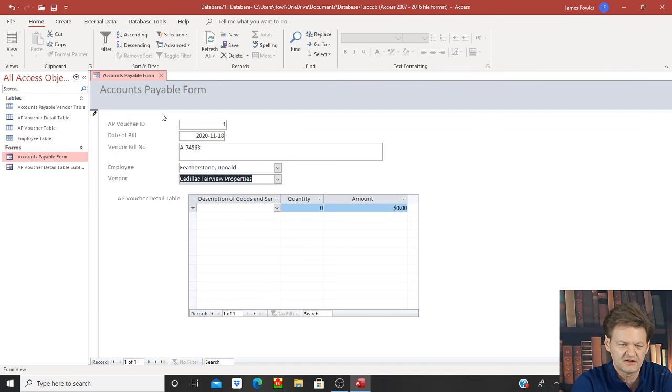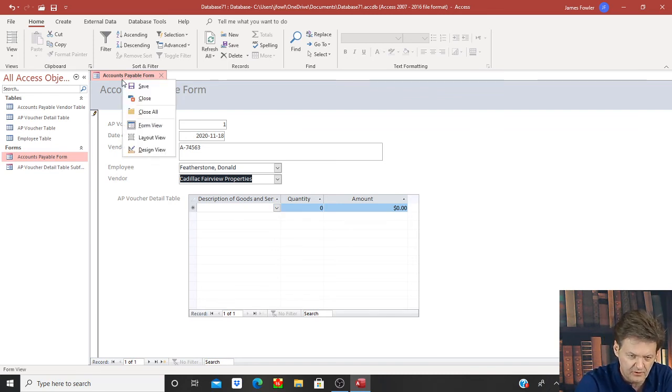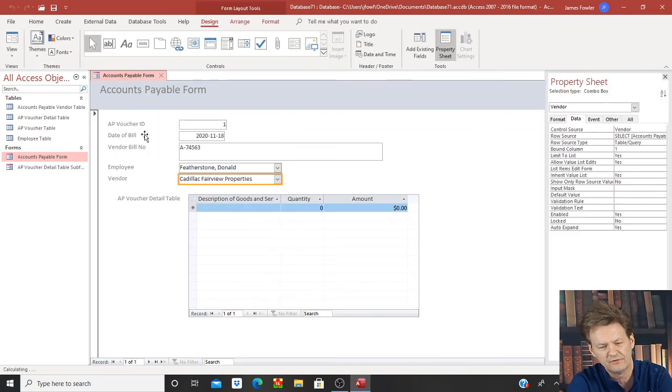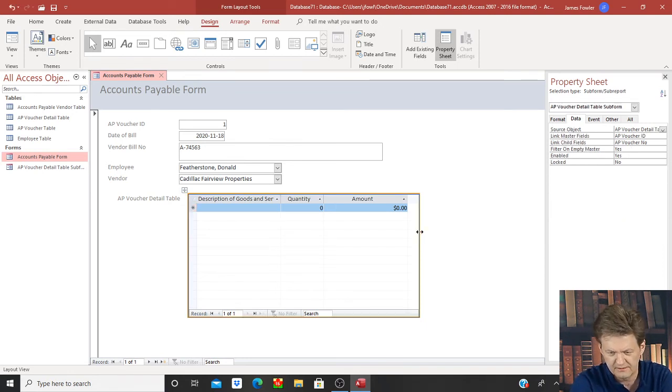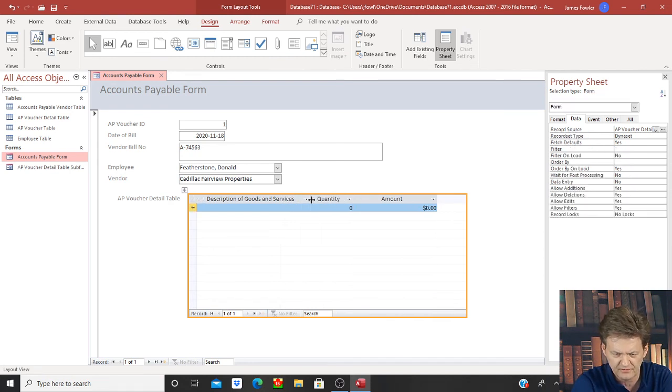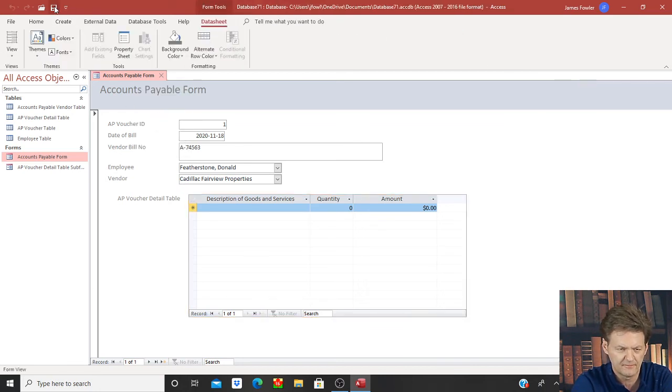To make a modification to that, I'm going to go up here to the tab, right click, and select Layout View. I'll click anywhere in the body here. And now you can see I've got this gold outline around the box. I'll get my arrows here. I'll hold down my left mouse button and just drag that over, just give myself a bit of room. There we go. And then let's widen this column for description of goods and services. There we go. All right, and before we go any further, let's switch it back to Form View and save.